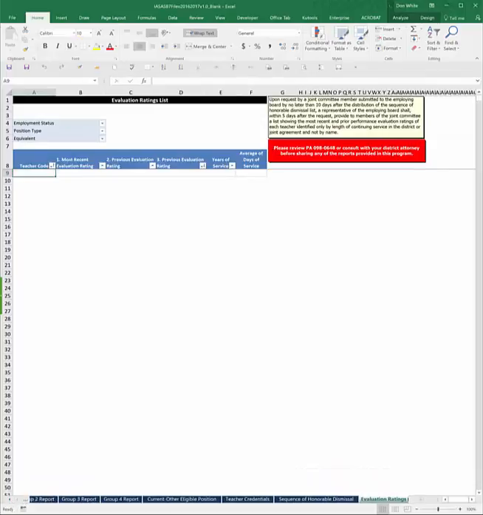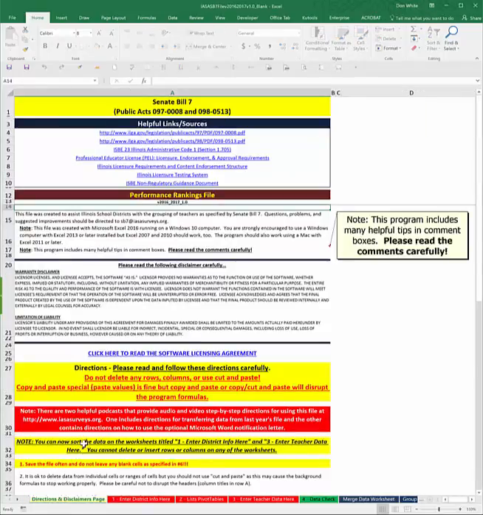That was a quick overview of the IASA Senate Bill 7 Performance Rankings file. Again, I mention that it's important that you read the directions and disclaimers page, as it will help you immensely in this process. I also encourage you to watch the second and third podcast, where in the second I will give you an overview of how to transition data from a previous version of the file into this version, and the third podcast, which will be the directions for using the optional Microsoft Word merge notification letter.